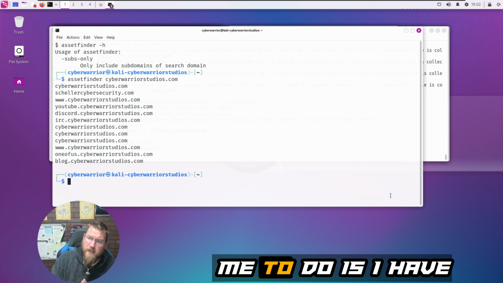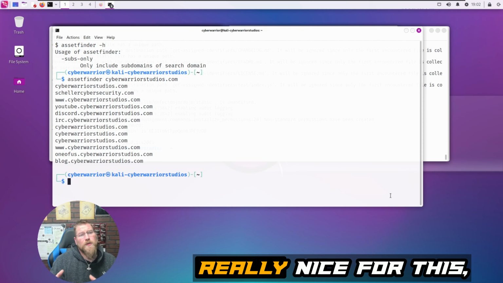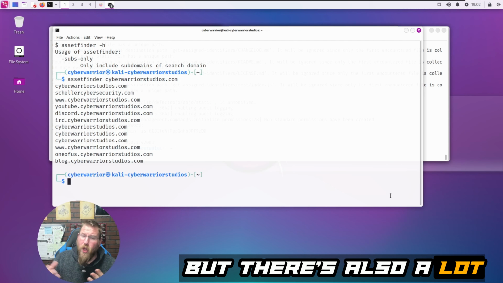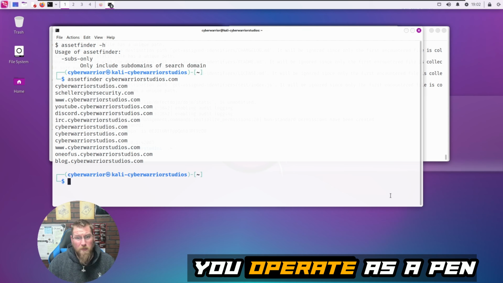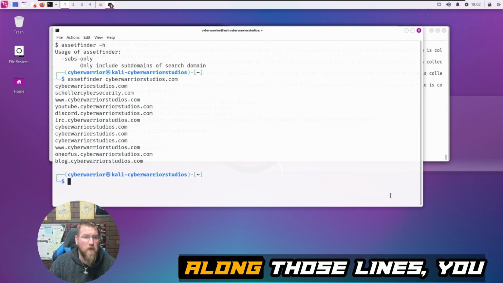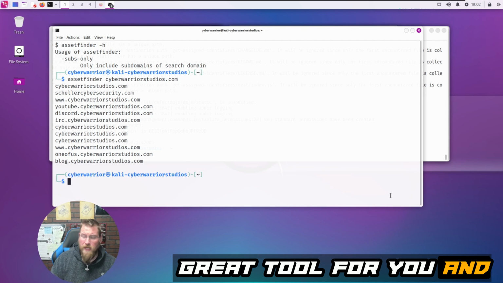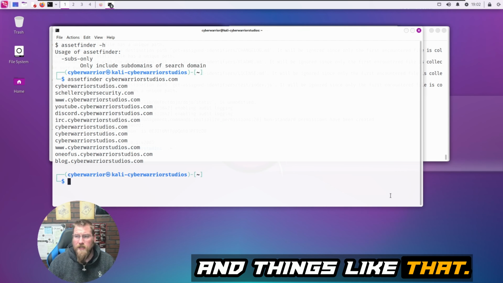But what these allow me to do is I have forwarders and things like that set up, and Asset Finder is really nice for this. But there's also a lot of online services that do this for you too. So depending on how you operate as a pen tester or someone that's doing OSINT or anything along those lines, this could be a great tool for you, and it's well worth using, and you can even build it into certain scripts and things like that.